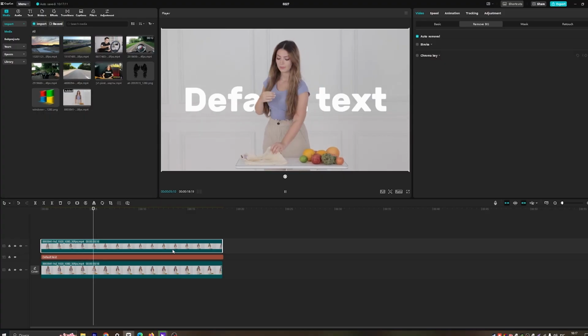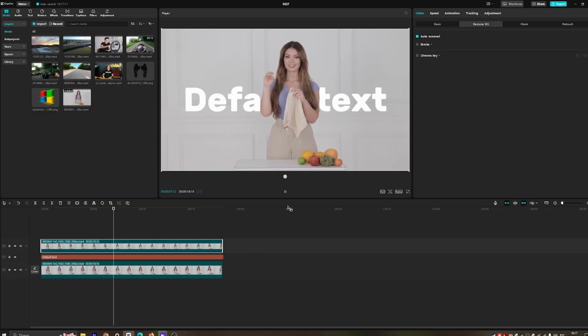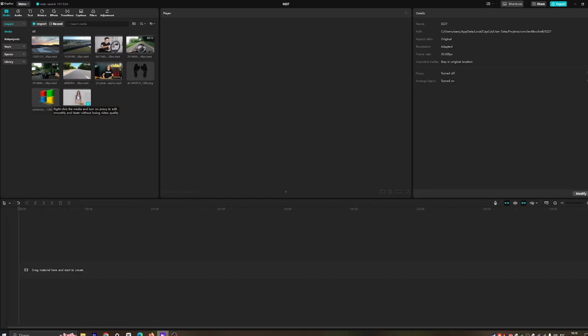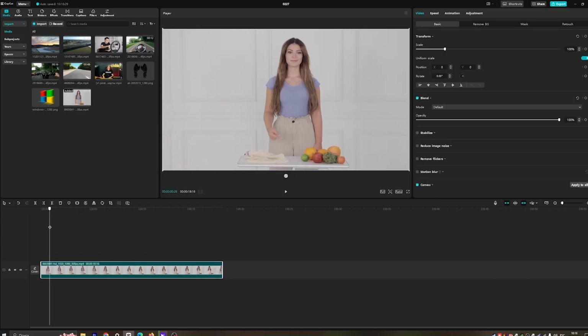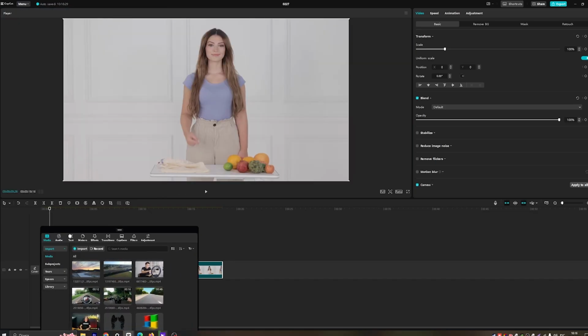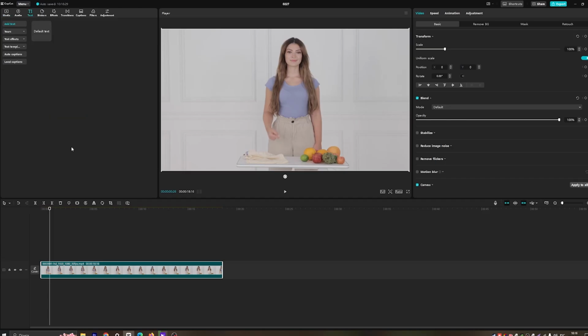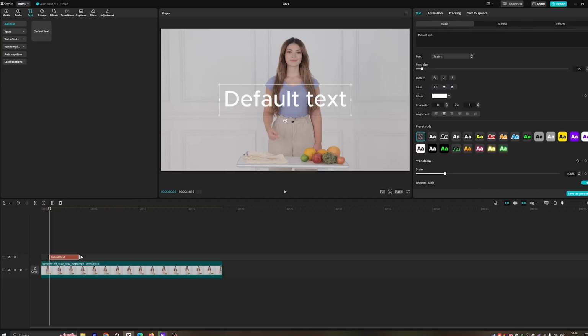Today, I'll show you how to place text behind a person using CapCut on your PC. Open CapCut and start a new project or open an existing one. Import your video by going to the Import section, selecting the footage, and dragging it onto the timeline. To add text, go to the Text tab and drag the text box onto the timeline.